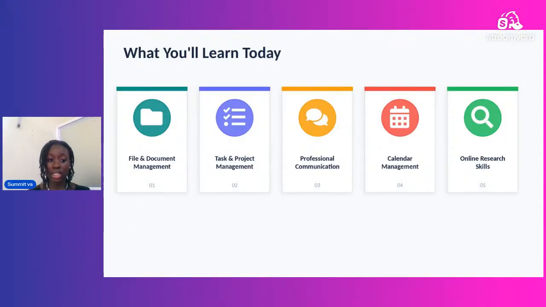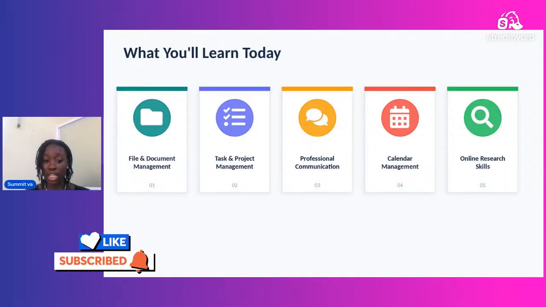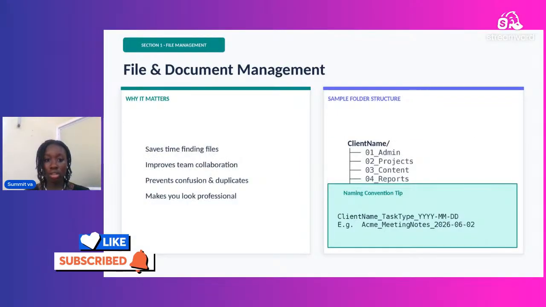So today is calendar management. Then we're going to talk about online research skills. So, file and document management. Why does this matter as a virtual assistant? It saves time finding files, because clients can have multiple files on their Google Drive and accessing them can be difficult.